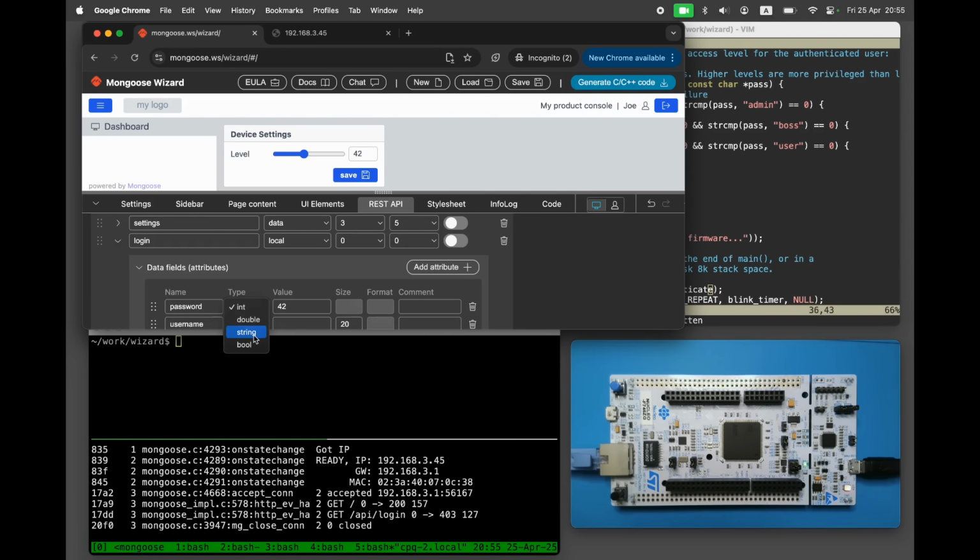Now log in as user. You'll see the panel, but the controls are disabled. You can see the value but not change it. Log out, then log in as boss. Now you can change the level value. Log in as an admin. You can also view and modify the settings.